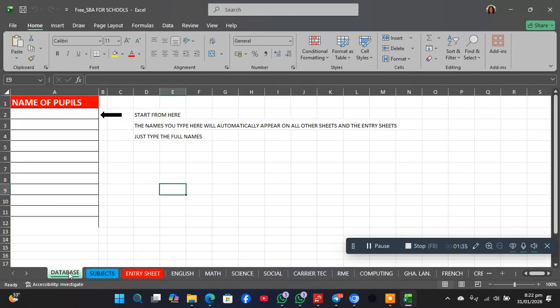First of all, what you have to do is to enter the names of pupils. It doesn't end only here, it continues. If you have about 50 students, you can enter all of them here. Once you enter all the pupils, it will reflect on all other sheets that you've created. You can see, start from here. The names you type here will automatically appear on all other sheets and the entry sheets. So just type the full names of the pupils here.